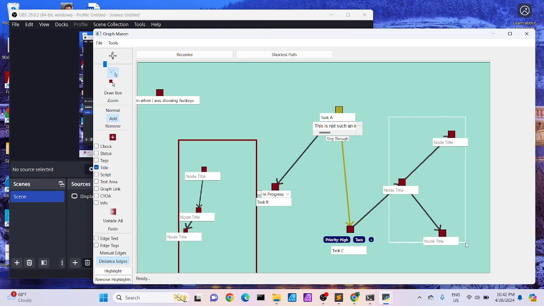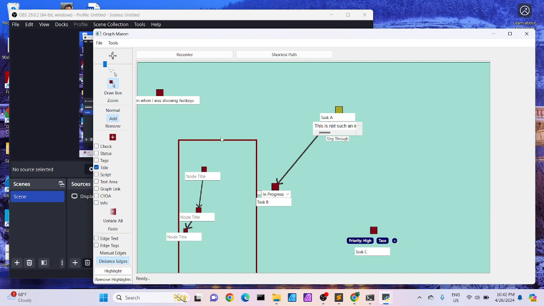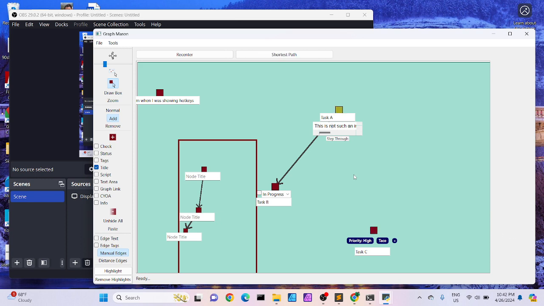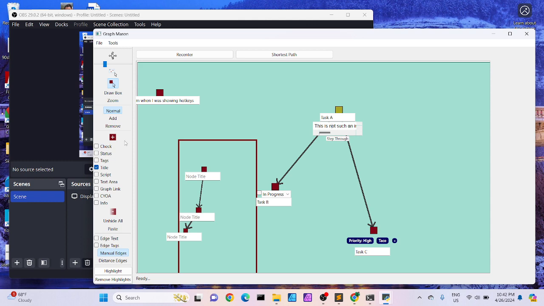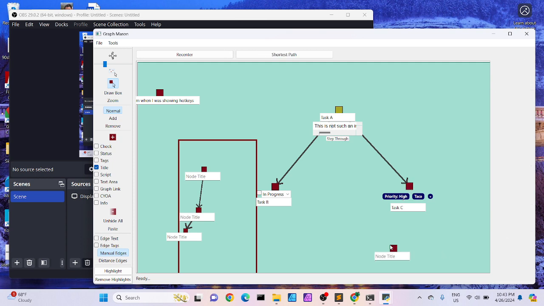Let's see, I'll just get rid of all this stuff. Oh, and there's hotkeys for this too. Oops, I'm still on this distance edges. Let me go back to manual edges. And back to normal mode. Okay, and maybe I'll create a couple of nodes this way, just by using the hotkeys. And then if I want to get rid of them, I could select one and press D, and that deletes it.